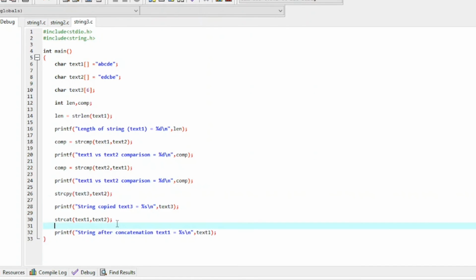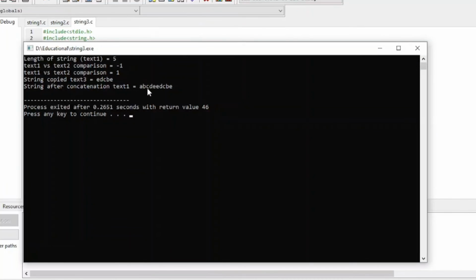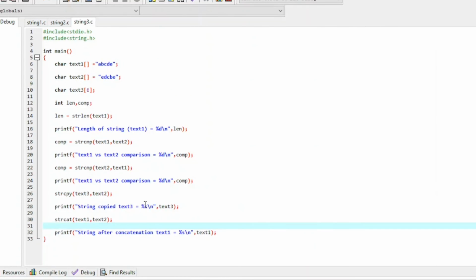Now next, string cat. This is basically concatenation. First text1, then text2. Take text1, which is A, B, C, D, E. Leave the null character, and then append EDCBE after text1. The null character of text2 will remain at the end. So ABCDEEDCBE, then the null character is present at the end. So this was the string concatenation function.